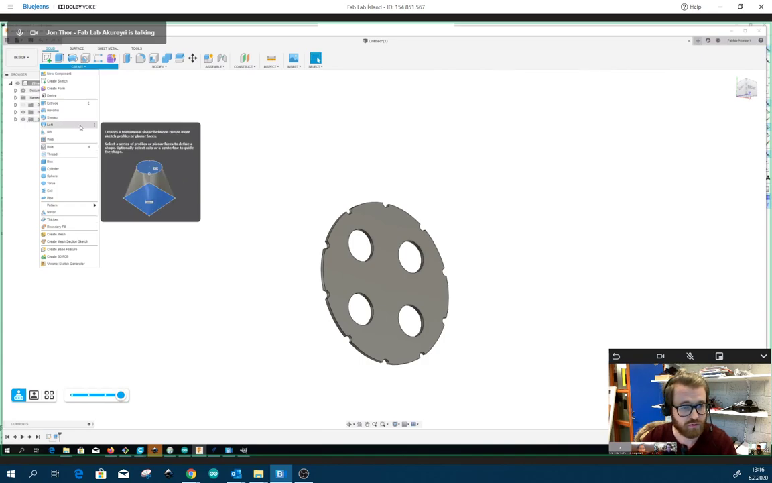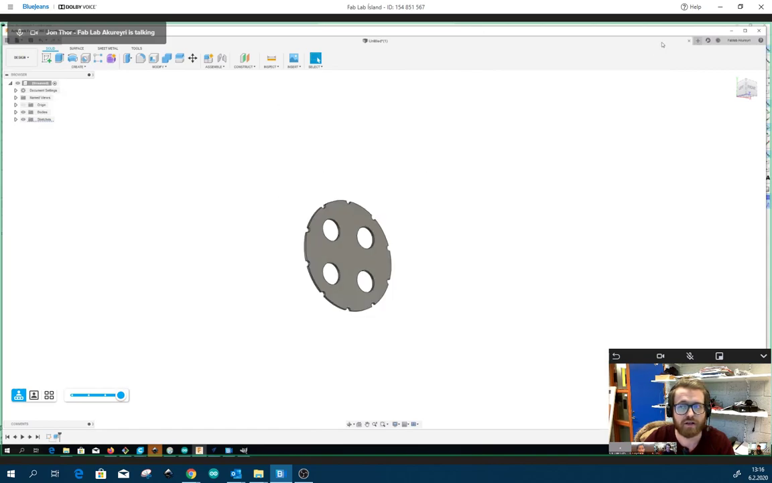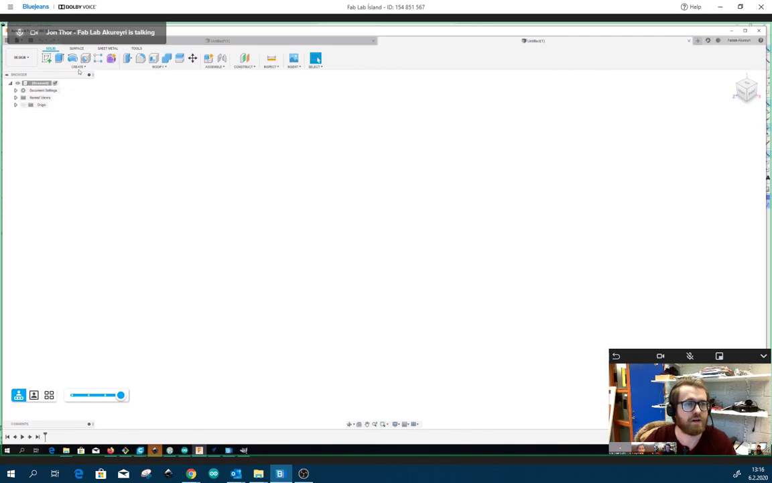Loft, you need two profiles. You need your loft between, and I'll do a quick demonstration of revolve and loft, for instance. Let's just make a new document up here. So I'm going to use this revolve option. It's a very fun one. Maybe you'll use it for some design.